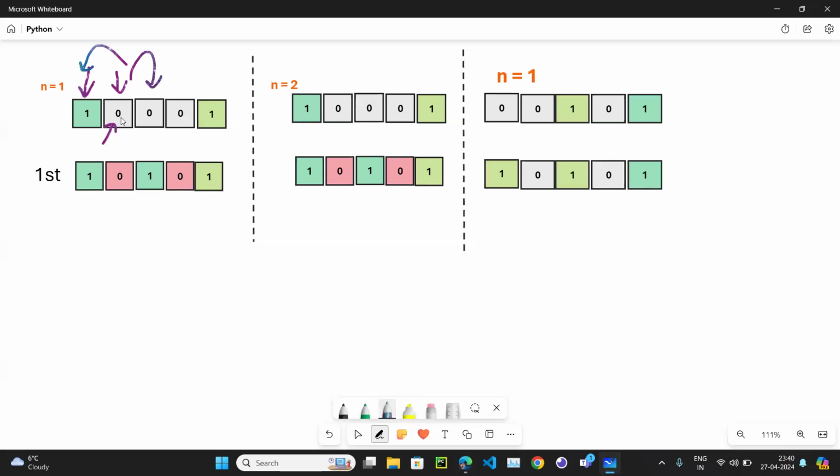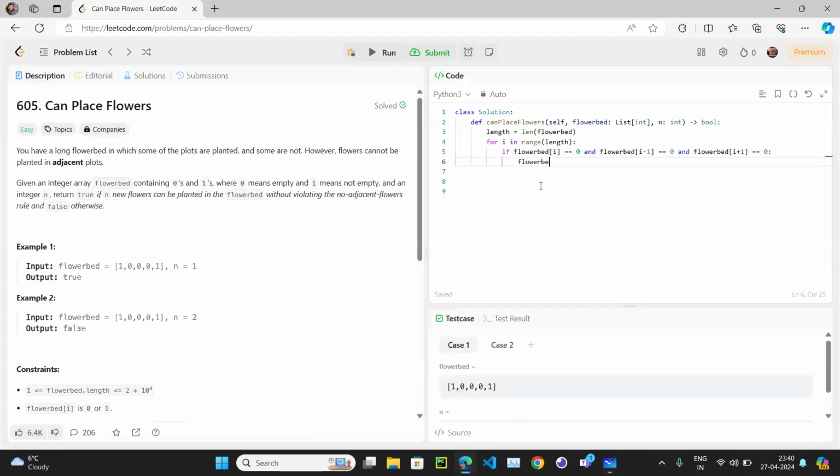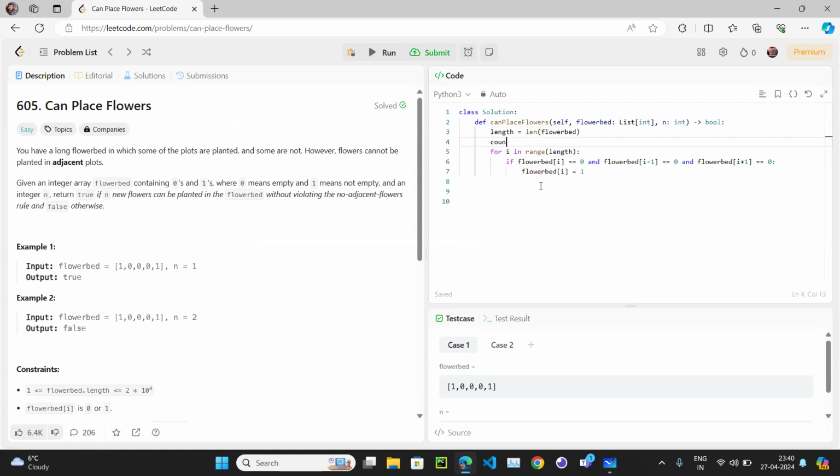In this case, i is equal to 0, but the left hand side is not equal to 0, so this is not coming into the if condition. But in this case, the left hand side is equal to 0 and the right hand side is equal to 0, so we have to place the flower. So let's place the flower: flowerbed[i] equal to 1. Now we have placed the flower. Now we need to check whether we have placed all the flowers or not. So let's do count equal to 0 and we increase our count: count plus equal to 1.